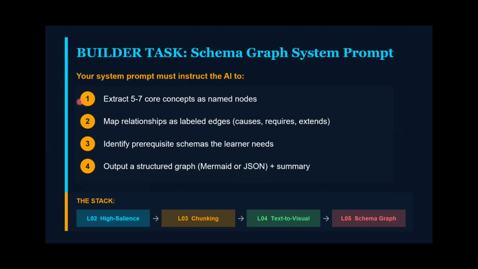First, you need to think about extracting the 5 to 7 core concepts as named nodes, map those relationships as labeled edges, the causes, requirements, extends, identify prerequisite schemas the learner needs, and output a structured graph, Mermaid, or JSON. I would lean towards JSON for my builders, just because we're going to be using JSONs a lot when we get into prompt engineering. So go ahead and get familiar with JSON.